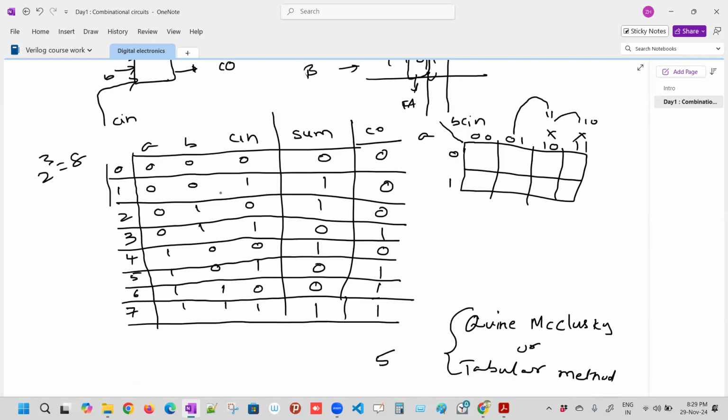Now, these minterms, if you look at the decimal equivalent, we have to put them here for ease. For this, 0, 0, 1 is 1, and 0, 1, 0 is 2, and this is 3, and this is 4, and this is 5, and this is 6, and this is 7.